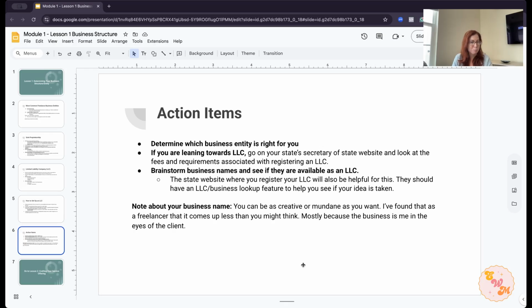One note that I have about your business name is you can be as creative or as mundane as you want. I've found that as a freelancer, the actual name of your LLC comes up less than you might think, mostly because the business in my case is me. So if you want to just make it your name LLC, that is fine. If you want to get a little bit more creative with it, that is also fine.